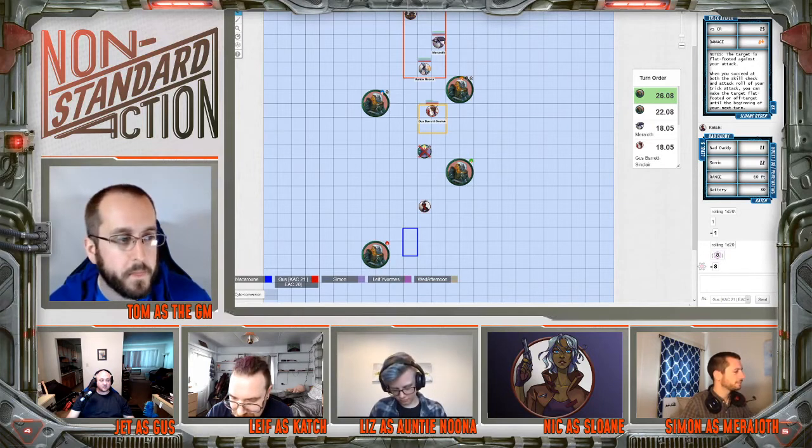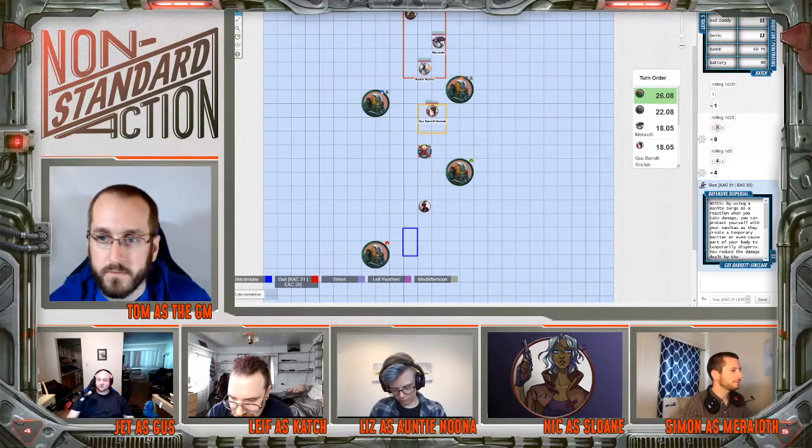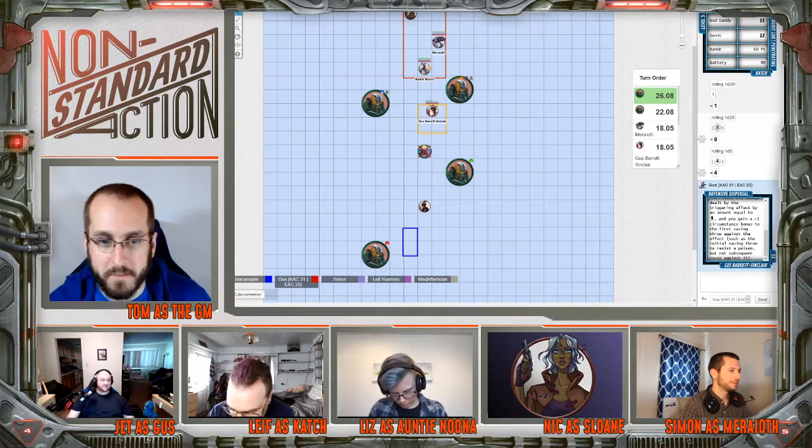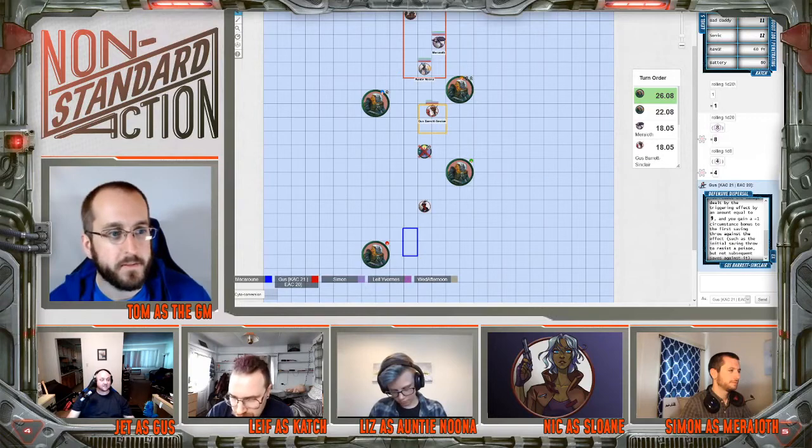And I am going to... where is it at? Defensive dispersal for 9 points of damage. All right, you take no damage then, because this was only 8. So that's pretty cool.